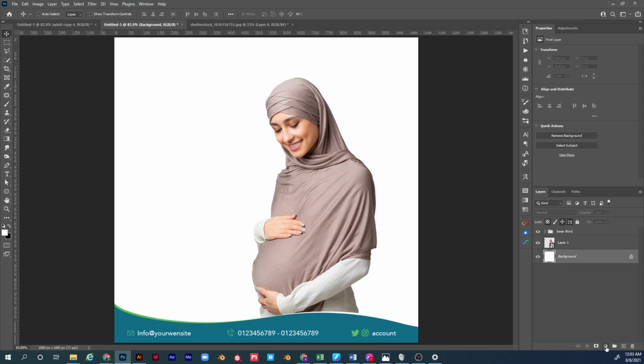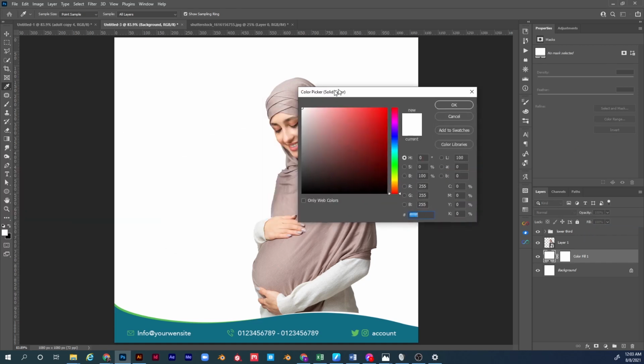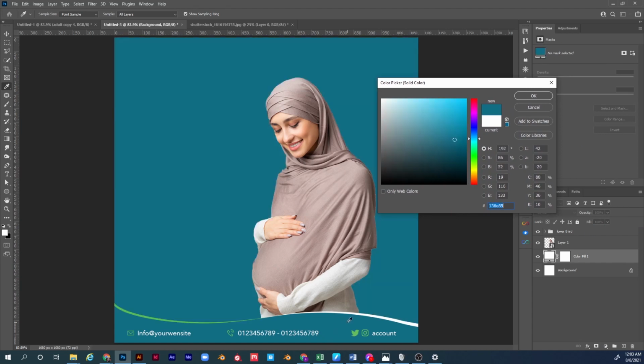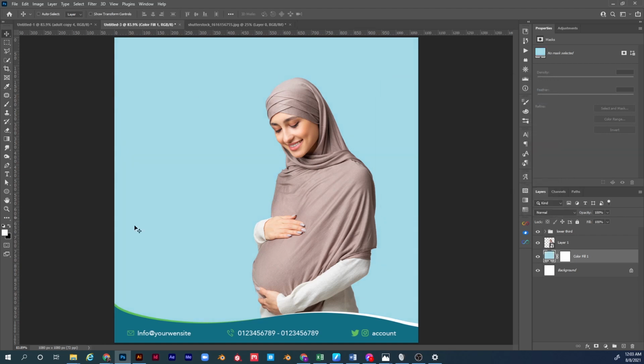Okay, let's start with the background color. Let's press here and press solid color. Okay, now we can choose a color for the background. Let's choose a light color similar or close to this. Yes, I think that is good. Maybe this.